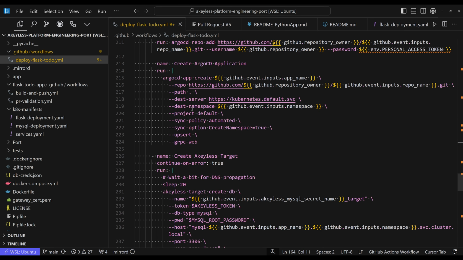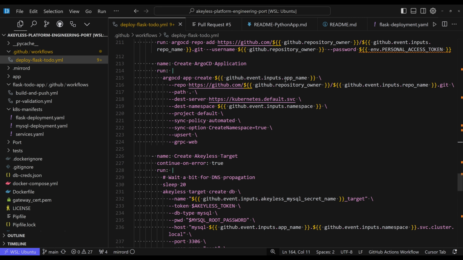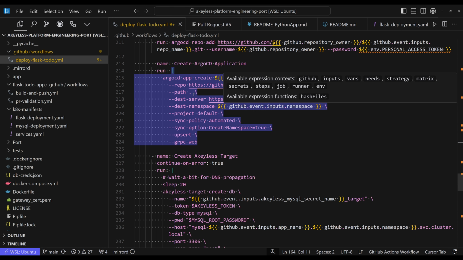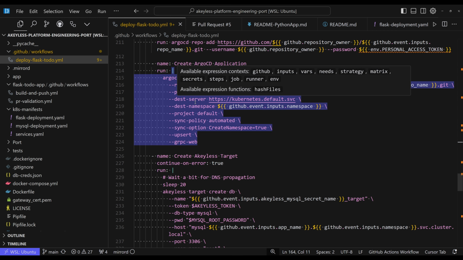And then we're creating an Argo CD application. We're referencing the app name here. And then we're referencing the repo that we just created. And you can see the path is the root path. This is where the manifests live, which is the Flask deployment, MySQL, and services. We copied that into the repo for the application for the developer at its root path.